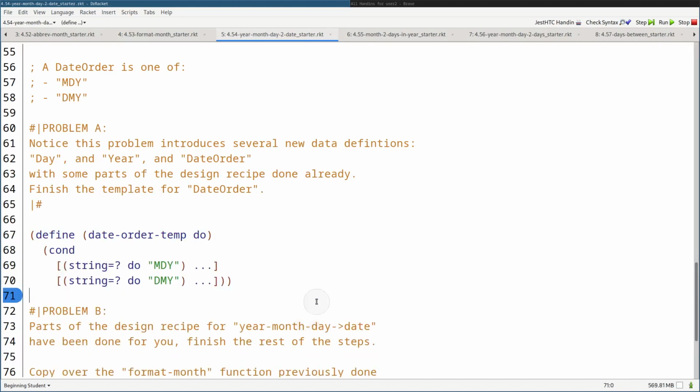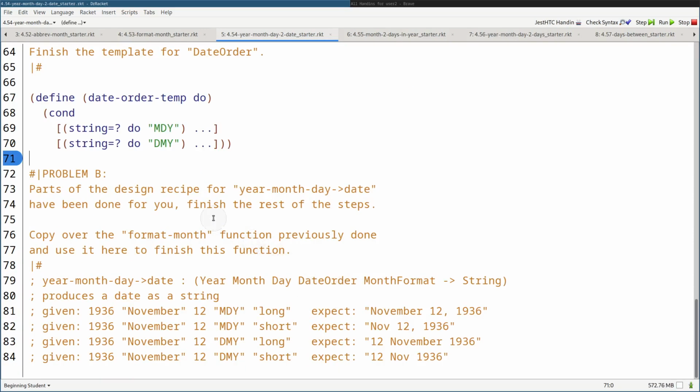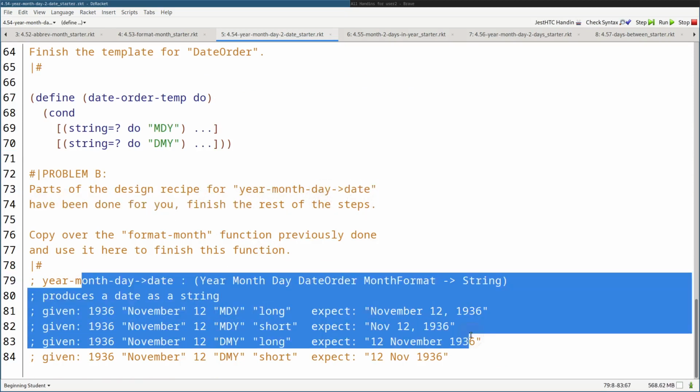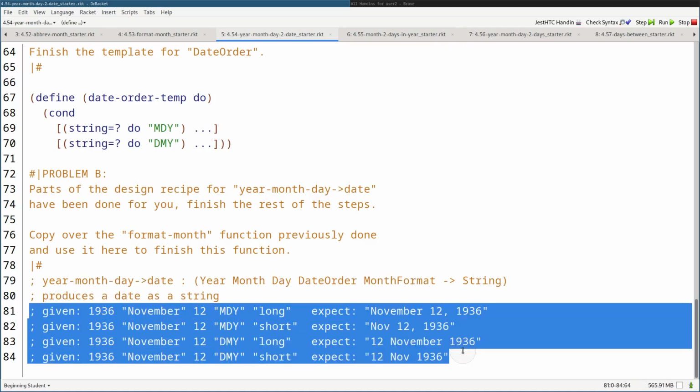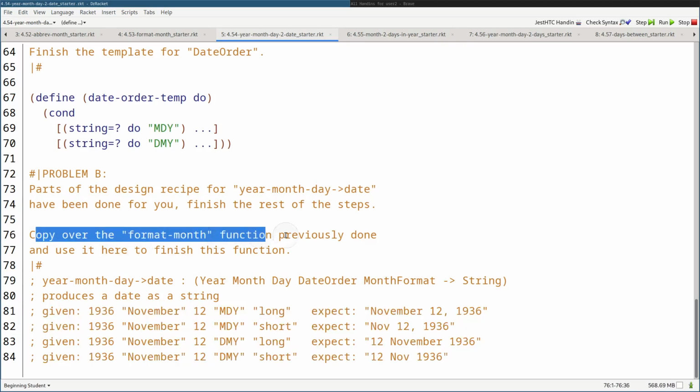Let's move on to the second problem, problem B. All right, so parts of the design recipe for year, month, day, arrow, date has been done for you. Finish the rest of the steps. So we can see that some parts are done, like the signature, the purpose, and some informal examples that are not in check-expect forms. It says copy over the format month function previously done and use it here to finish this function.